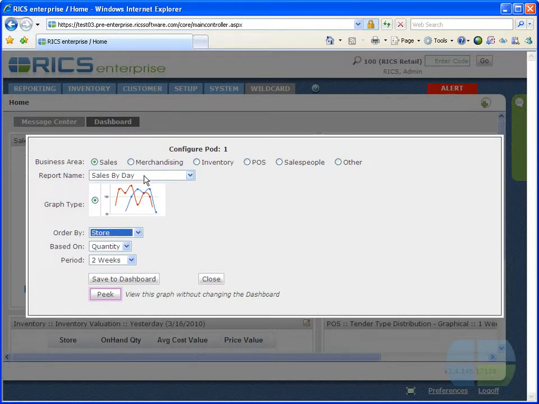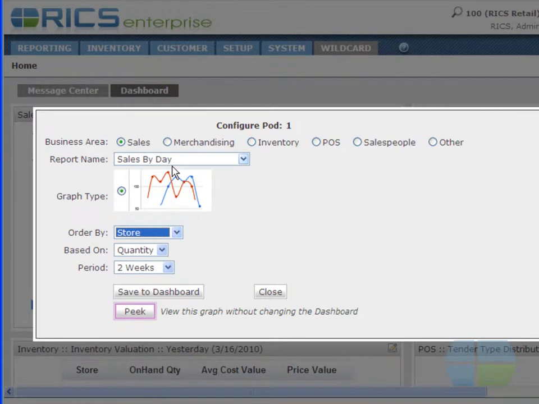Each month, we will add new reports to the dashboard as we receive your feedback about what is important for you to see. So let's select the Sales by Day report and view it by class parent and quantity for a 1 month period. For the report name, we're going to do Sales by Day. In order, we're going to do class parent. Based on, we're going to do quantity. And for period, we're going to do a 1 month period. Next, we're going to hit Save to Dashboard.